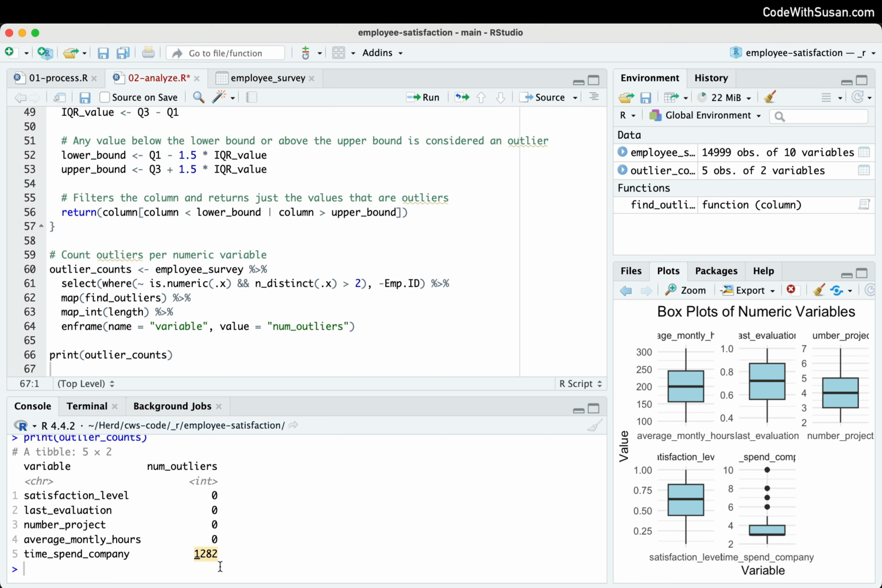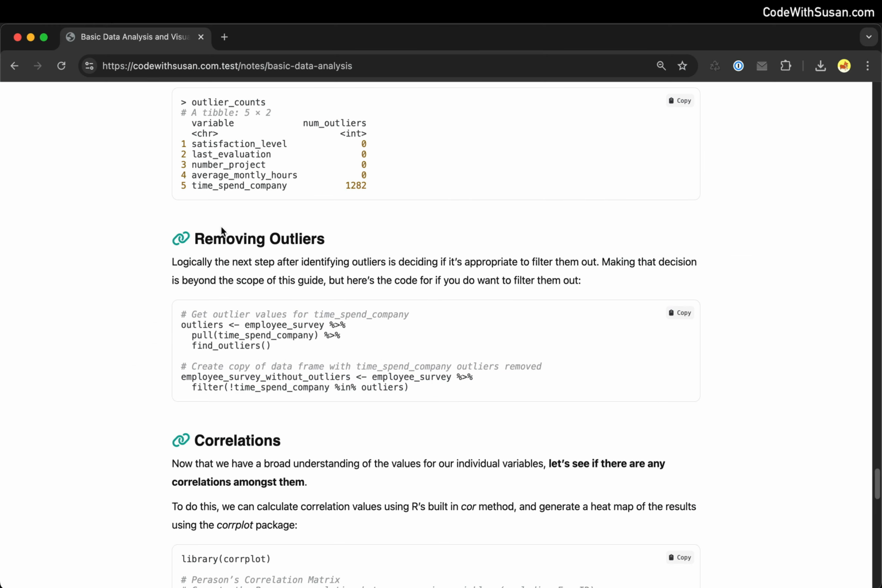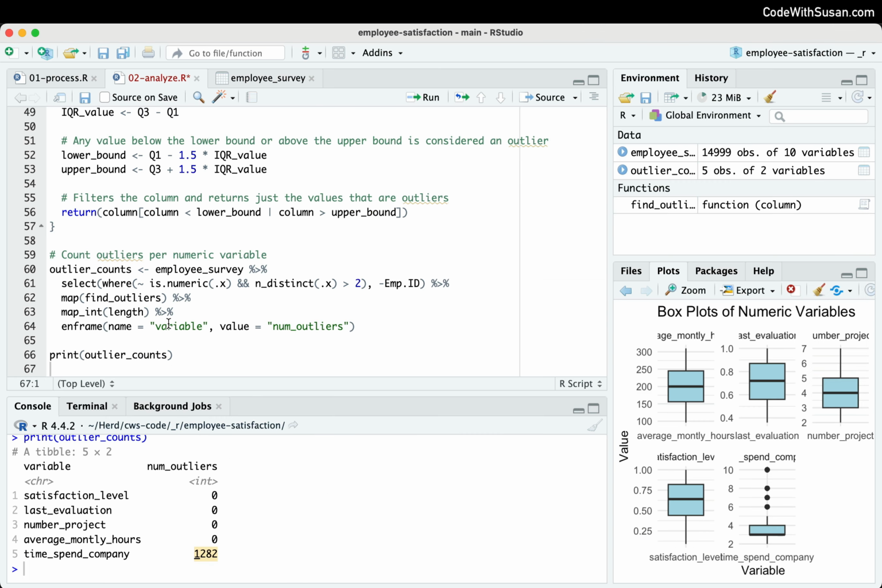Once you've identified outliers, the next logical step is deciding whether you want to exclude them from your data, which of course is going to depend on many factors that are a bit beyond the scope of this video. So I'm not going to get into that, but I will show you how you would exclude them from your data if that's what you decide to do. In the notes, you'll find the code to remove outliers under the section aptly titled Removing Outliers. So let's copy that and bring it in to run through.